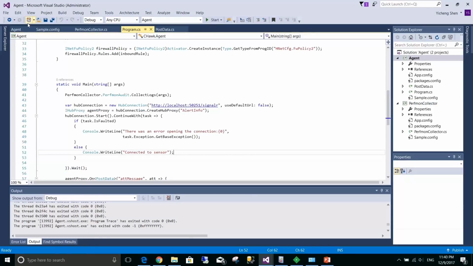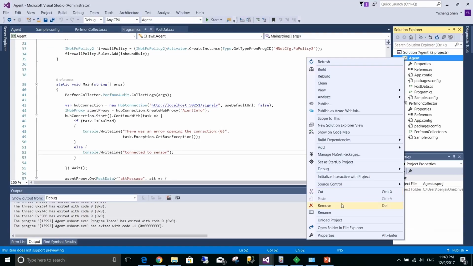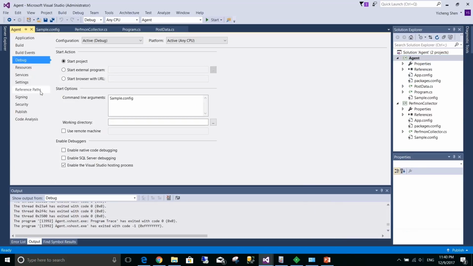So for your own testing purpose, the whole agent project needs a parameter, and if you go to properties and here under debug, you need to put some command line arguments. There are a couple of command line arguments you can put in. You can put in basically a backslash like that, and it's going to give you all the options you can put. Or if you just put the config file, it's going to run based on the config file.